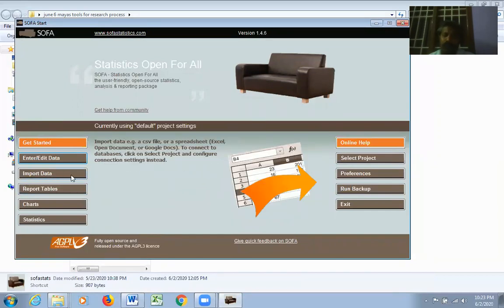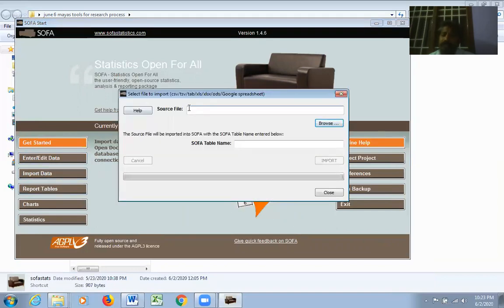Click on import data, left panel, third item, import data, click. It says that it can export and import CSV files, TSV, tab separated value files, XLS, XLSX, ODS, open document spreadsheet, something like LibreOffice, StarOffice and all, then Google spreadsheet.